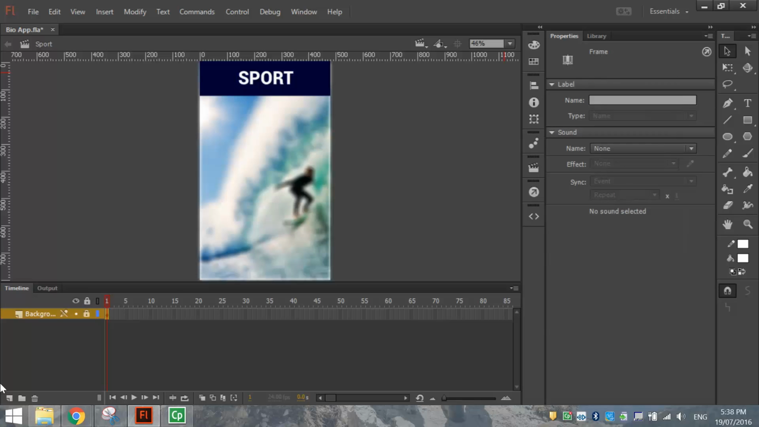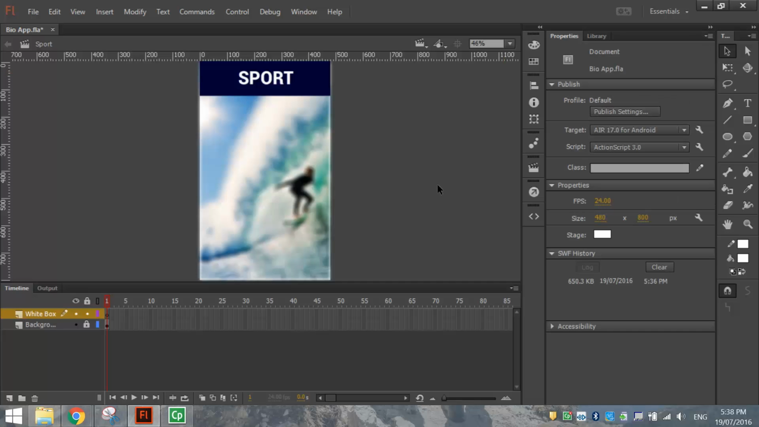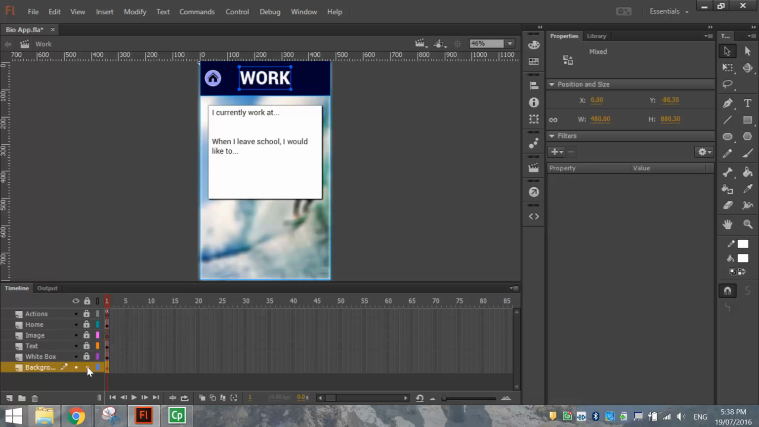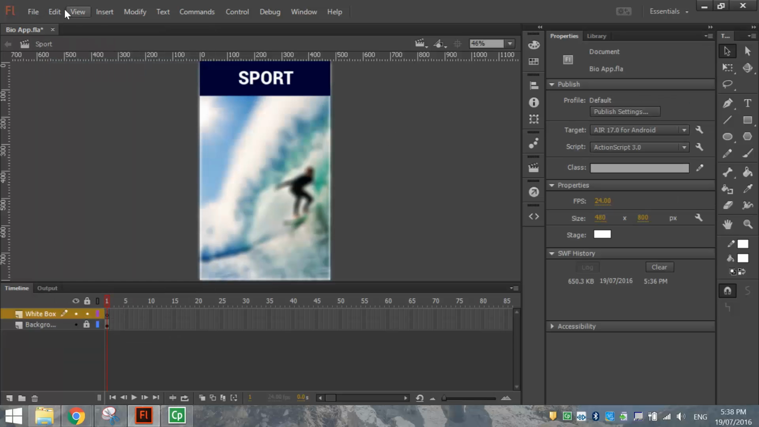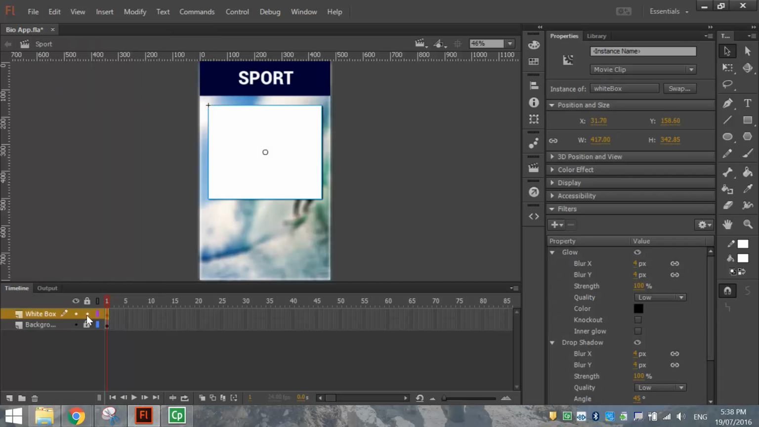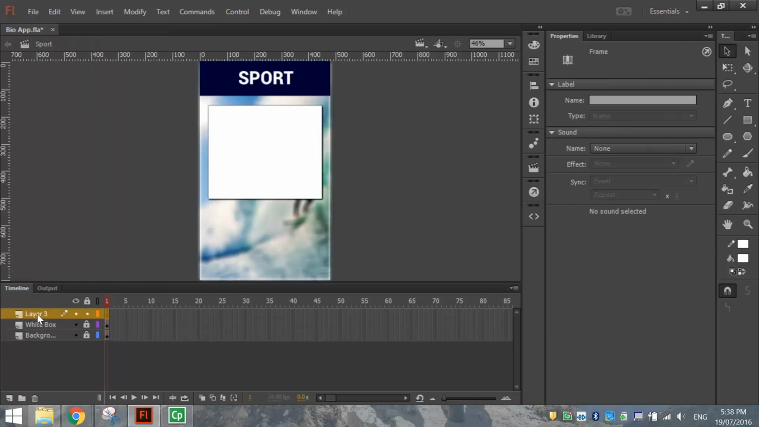So that's our background. After that we've got the white box. Oops, got caps lock still on. So back to our other scene to copy that white box over. So I'll lock the background layer, unlock white box, click on it once to select it, copy it. Back on my sport layer, I'll paste it in place and lock that layer. After the white box, we've got the text.